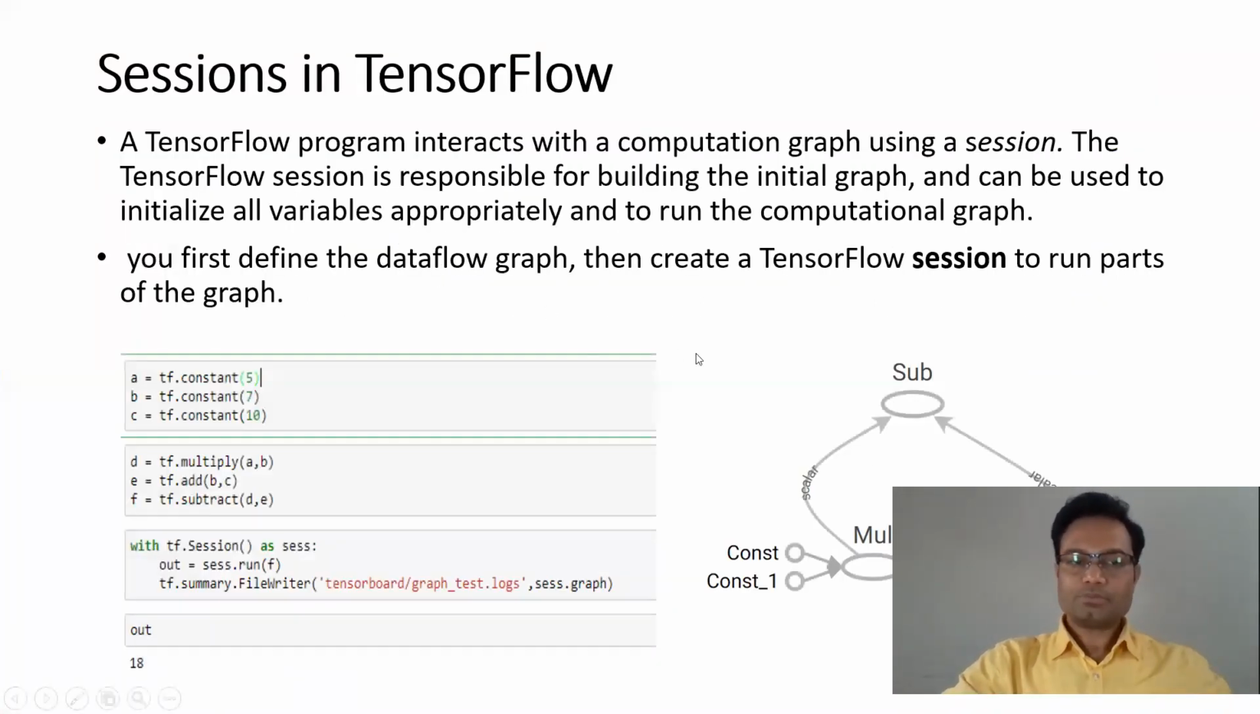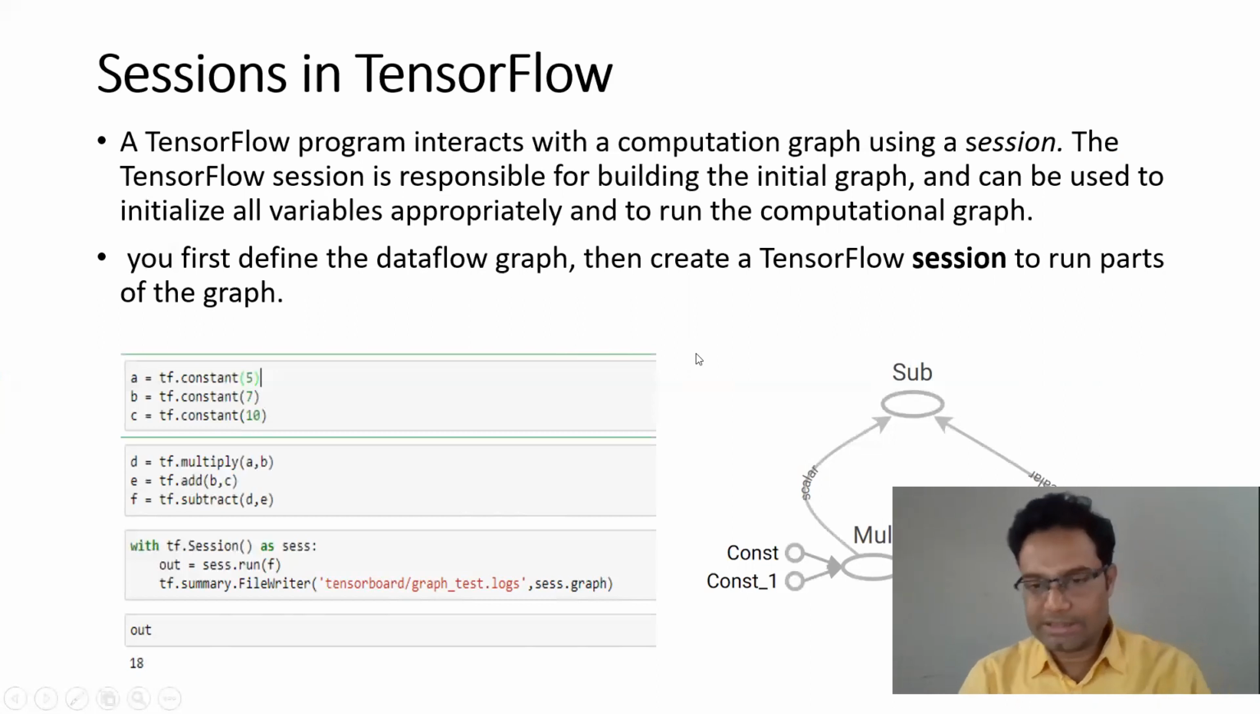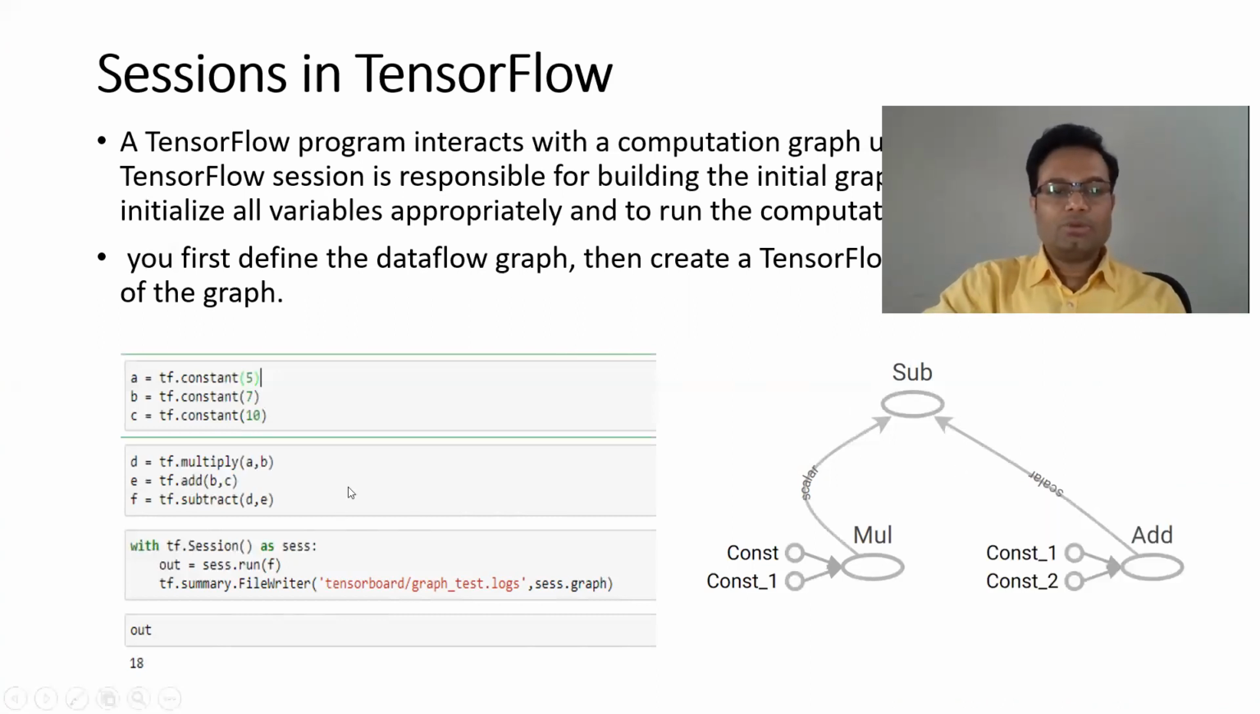I explained why the session is very important in TensorFlow, and let me create one of these kinds of graphs. Sorry, I'm not sure why my Alexa is talking. Okay, so I take the constant 5 into A, constant 7 into B, and constant 10 into C. So these are the three nodes A, B, C.